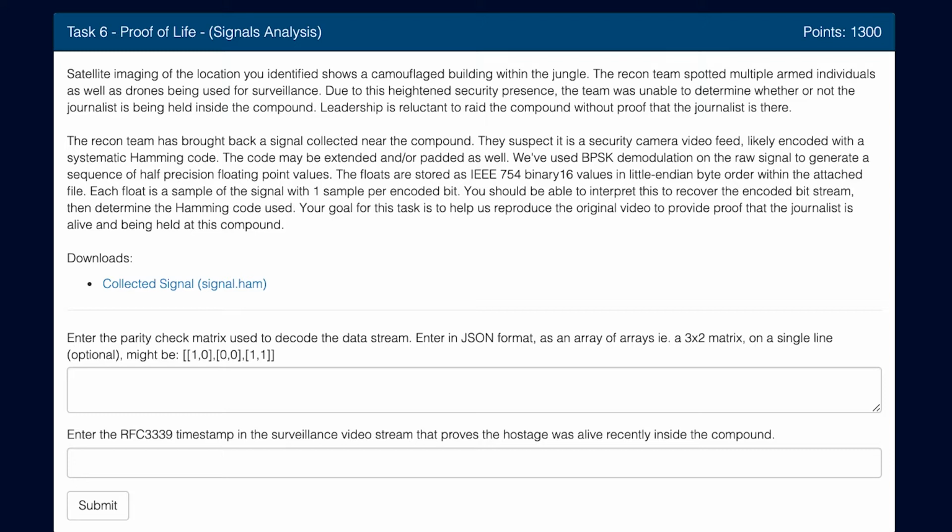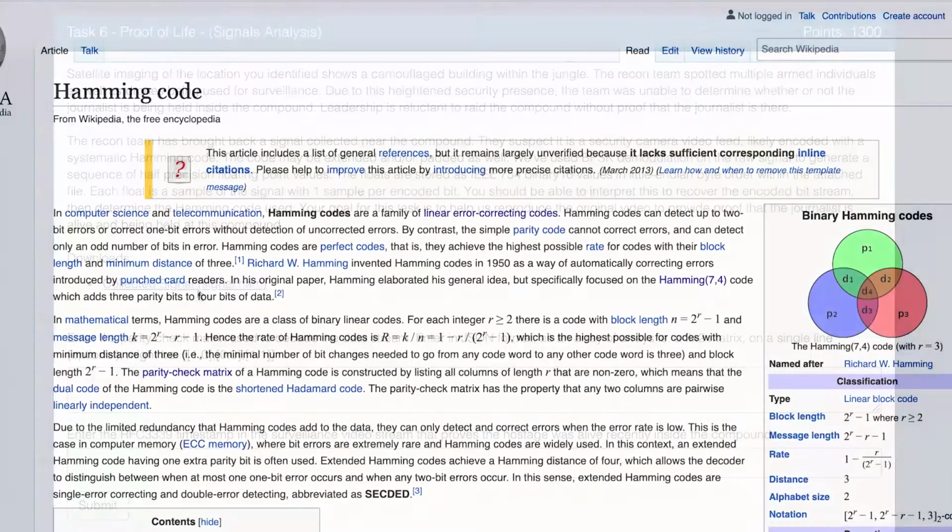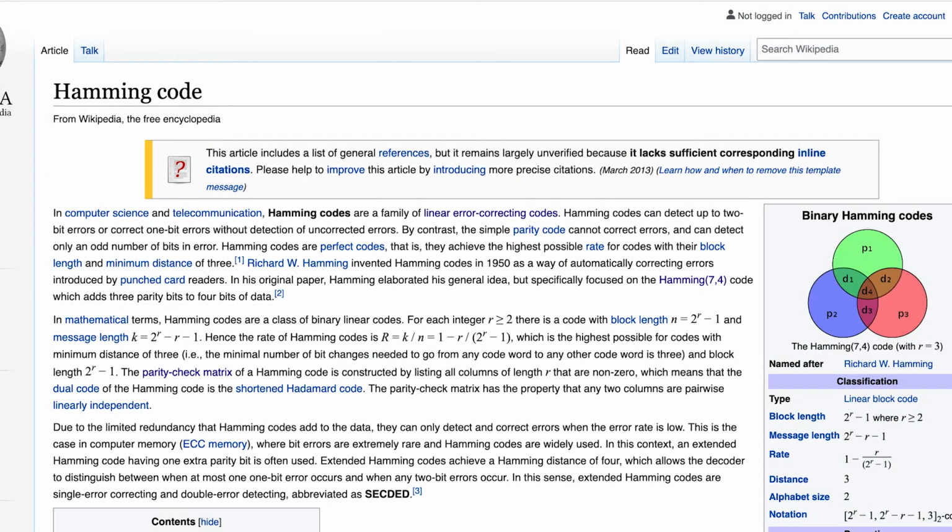We're provided with a file called signal.ham, which we're told contains the samples of the signal stored in IEEE 754 binary16 values in Little Endian byte order. But before we start trying to decode it, let's get a little bit of understanding of what a Hamming code actually is. Invented in the 1950s by mathematician Richard Hamming, Hamming codes are a family of linear error correcting codes that allow us to encode a signal into special code words that contain built-in error correction features.